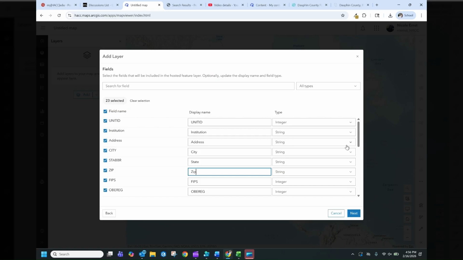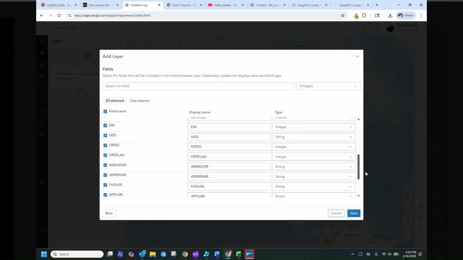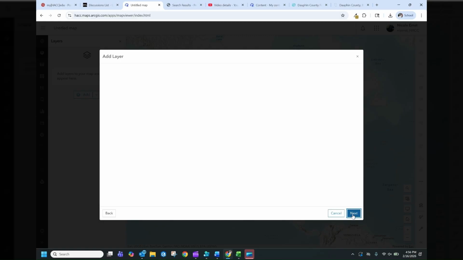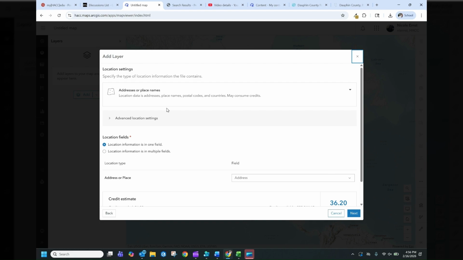And then if you see double or float, it's double means that it's a number that has numbers after the decimal. So I'm going to hit next. And then this is where we select how our file contains location, and it is addresses or place names. So we're going to keep that as is.